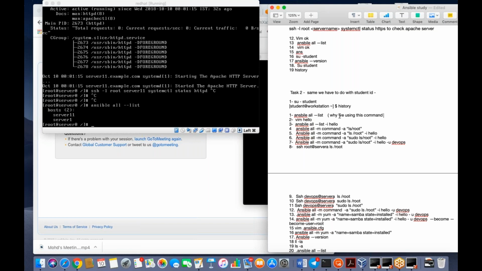And next, hyphen M, command is a keyword, right? Hyphen M is an option. Command is a keyword there. Yum is a module, and the command is what command you want to run. Command is a module here. Ping is a module, a one module. Hyphen M represents the module.